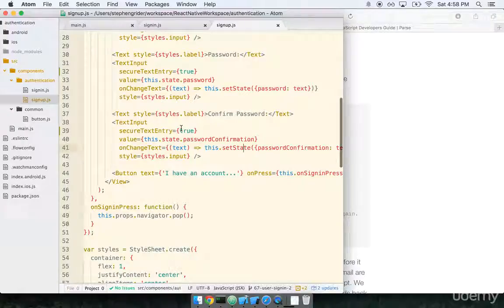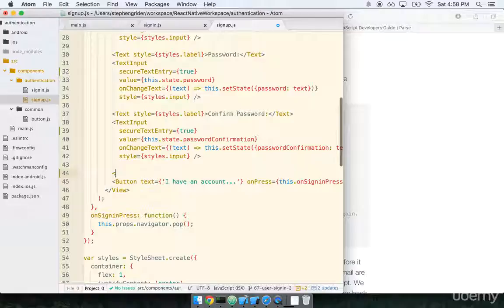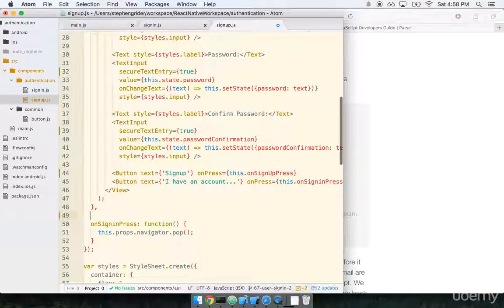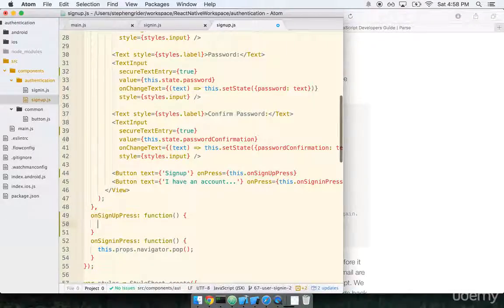Okay, so the first thing we need to do here is make sure that we have a button that the user can press that will actually sign them up. So we'll add a button here, and the text will be sign up, and when they press it, we want to run this.onSignUpPress. So presumably, once we're inside of this function, we want to sign the user up somehow.